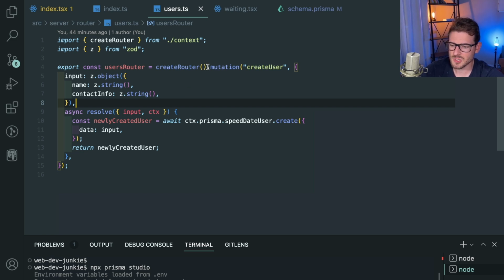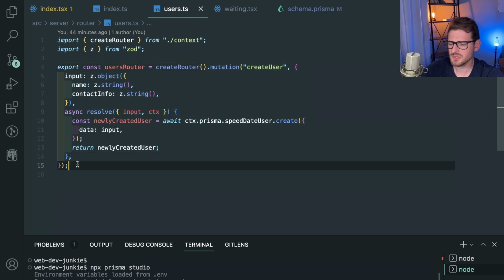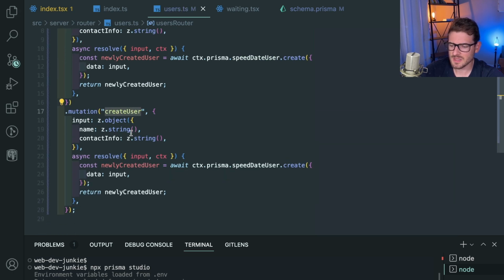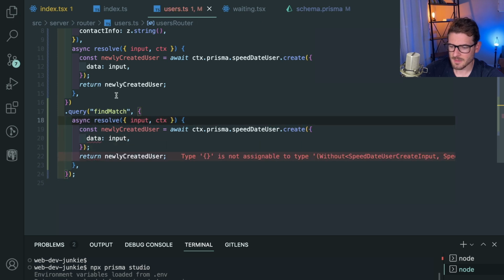So instead, maybe we should make another mutation. I don't know if it should be a mutation or a query, but let's do a mutation and see how this works out. I'm going to say match, create match, find match. How about that? You know, I am going to make that a query. I'm going to make it a query called find match.